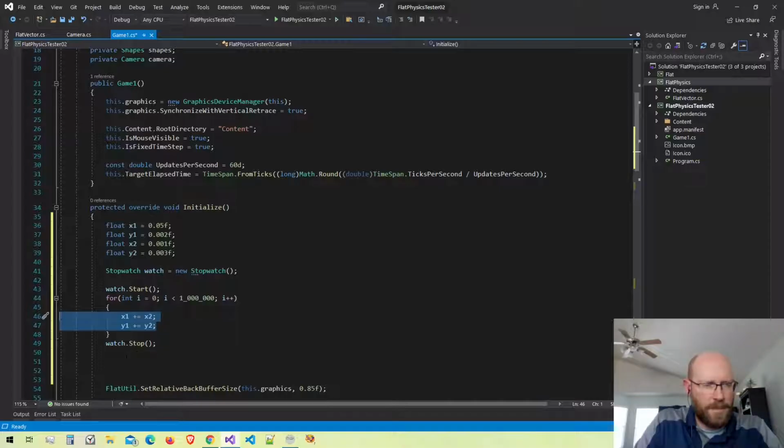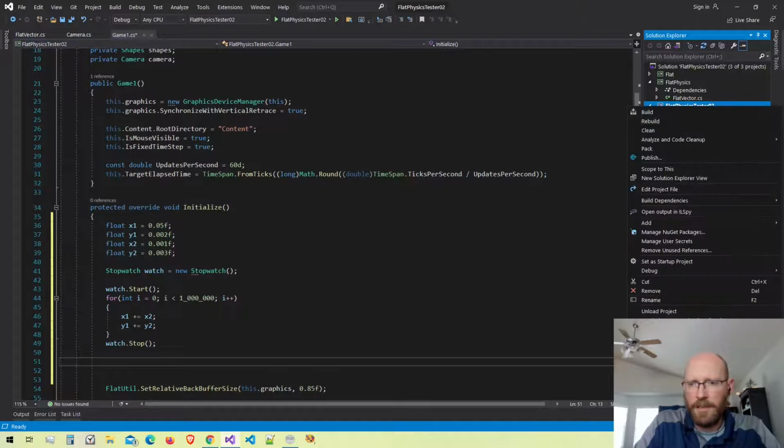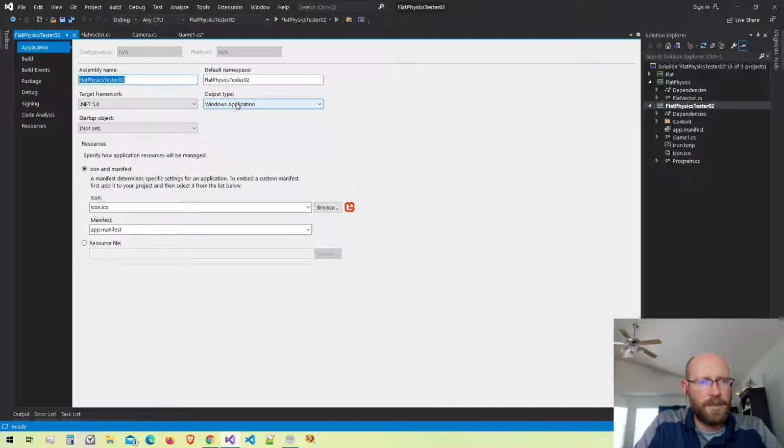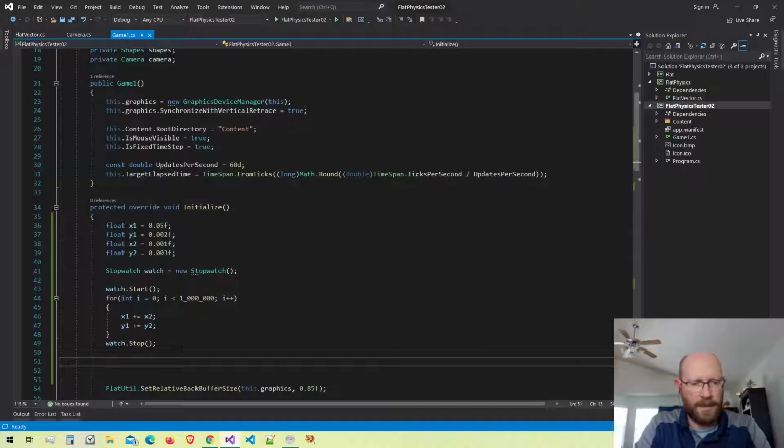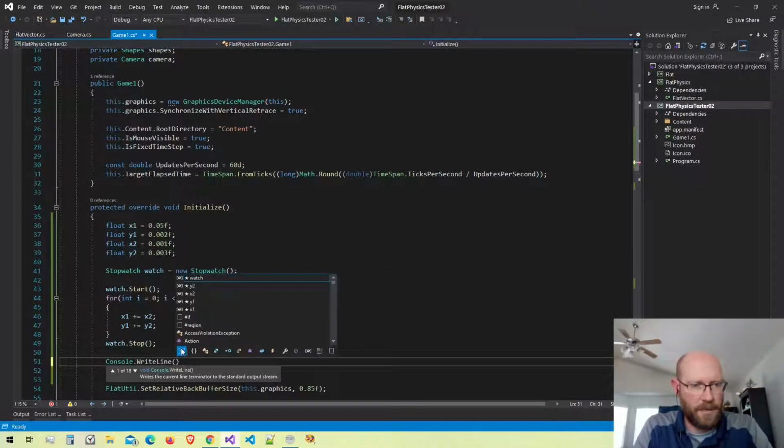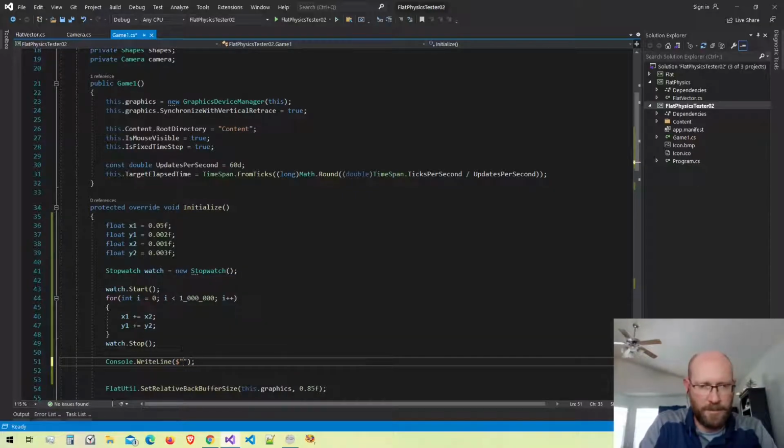And I want to, you know what, I'm actually going to make this a console application. So we're going into properties here of our application, and the output type, I'm going to make this a console application, so then I can see some debugging information if I want to. I can send it to the console window. And so from there, I can tell the console that I want to write, first of all, the results of our addition operation. And that'll look like this.